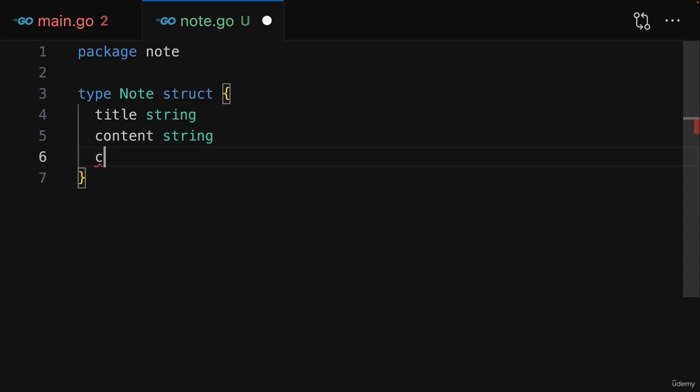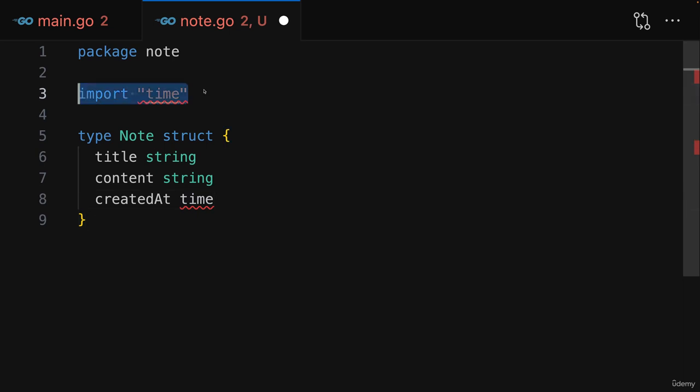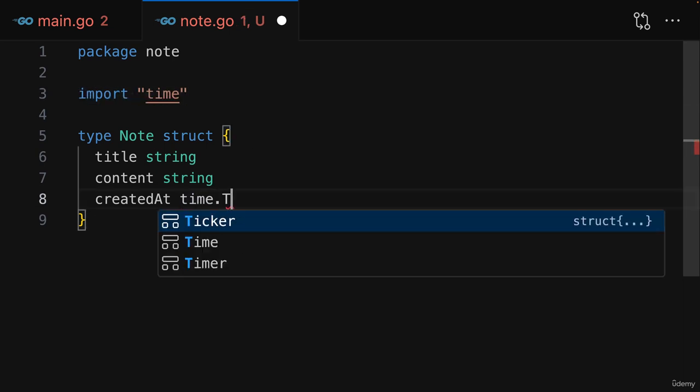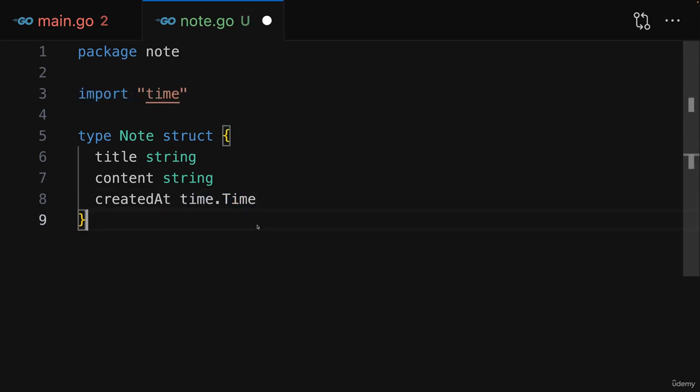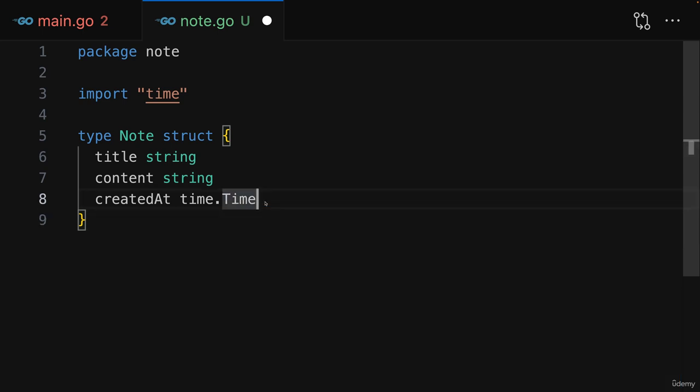I'll also add one more field, createdAt, where I'll use the time package, which is part of the standard library and must be imported, and there the Time type, which is also a struct, just one defined by the Go developers, to store a timestamp for when this node was created. And with that, we got the node struct.